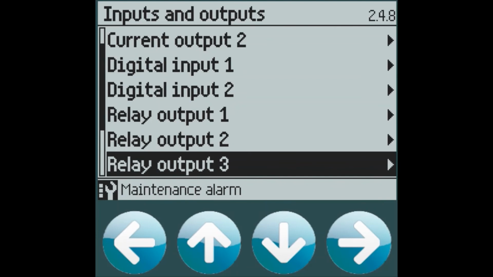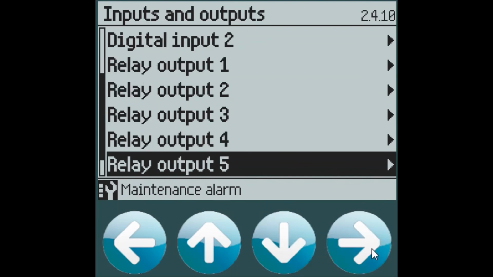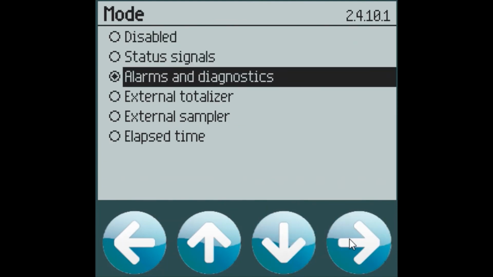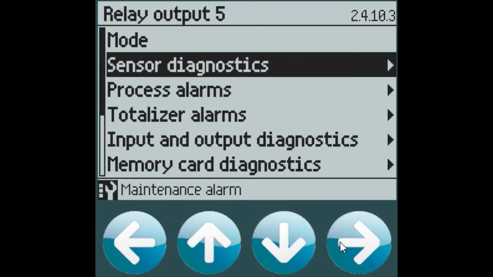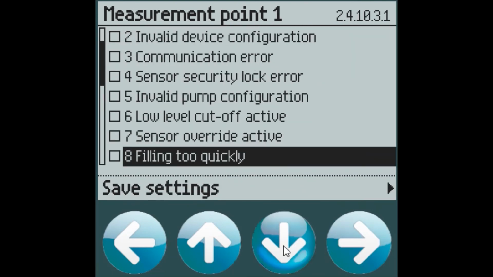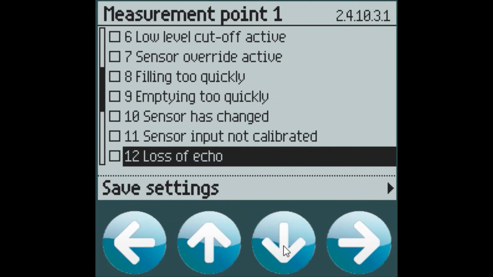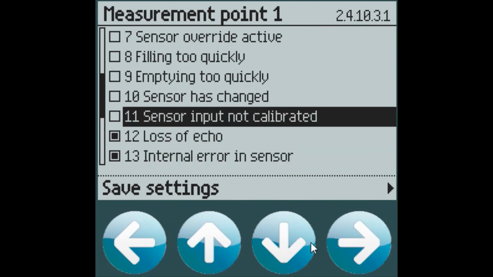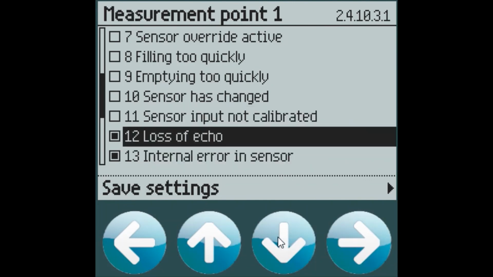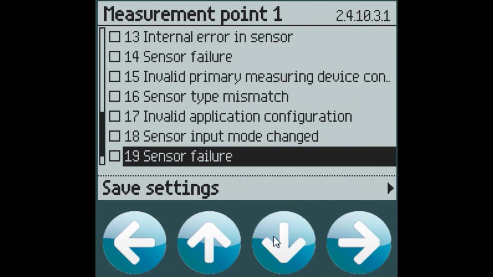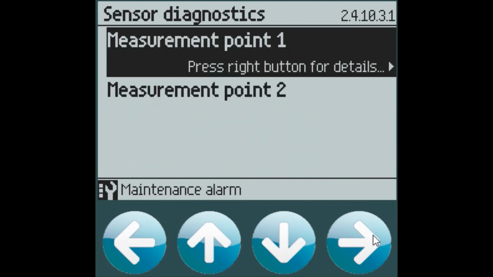In order to add a sensor type diagnostic, we can select another type of relay, Alarms and Diagnostics, and Sensor Diagnostics. Here we could add loss of echo, for example, or several other options which you can see available on the screen. Multiple options can be selected and added to the same relay. However, that is a customer preference, and anything that is selected will generate a relay output.